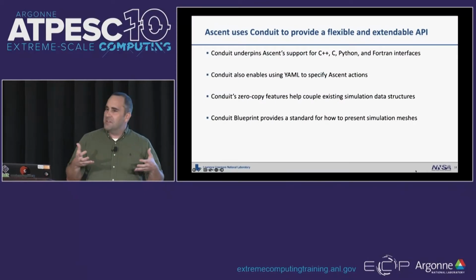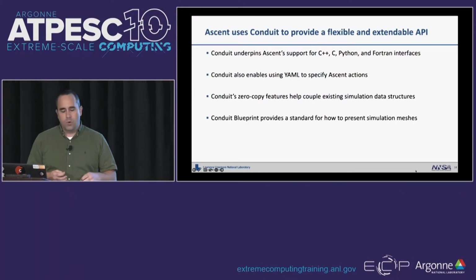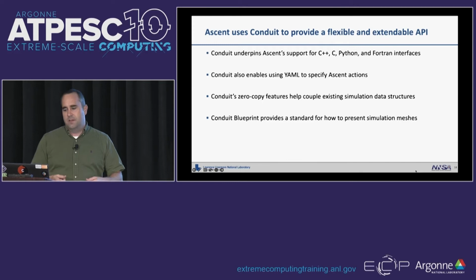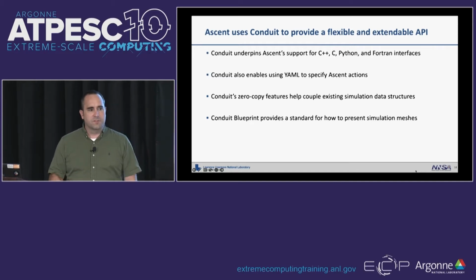And Ascent uses Conduit for everything, so you can think of it that way. Other than the real data models like VTK-m that it uses to do ray tracing, a lot of the plumbing in Ascent is Conduit. So we hand meshes through it. The fact that Conduit supports C, C++, and Fortran allows us to have these APIs. You'll see where we might have little YAML descriptions and say, please do this. We use Conduit for that.